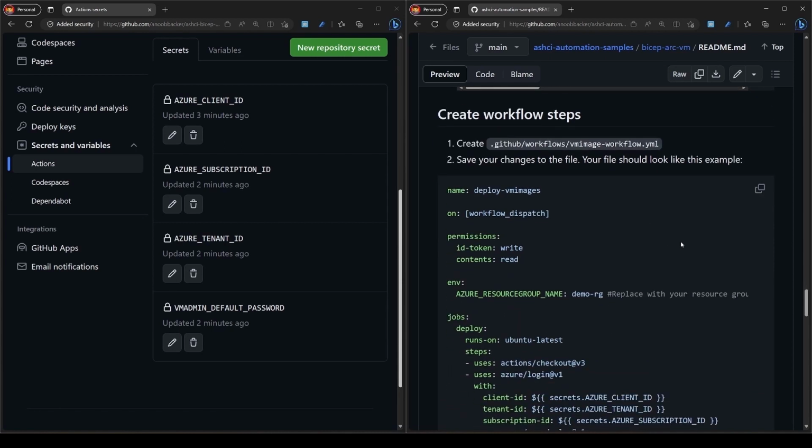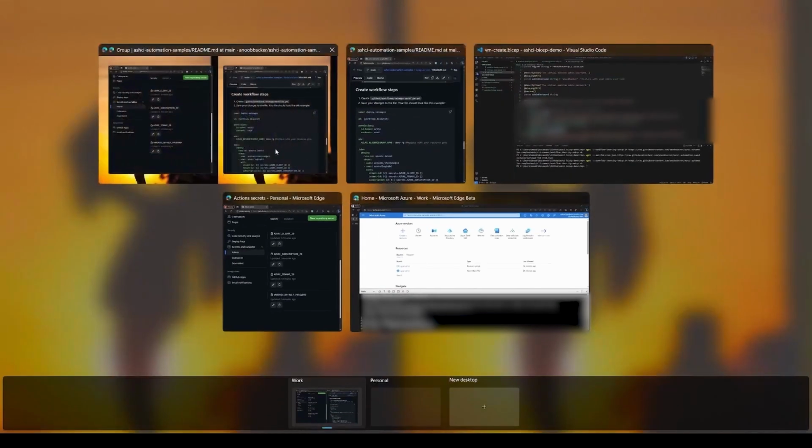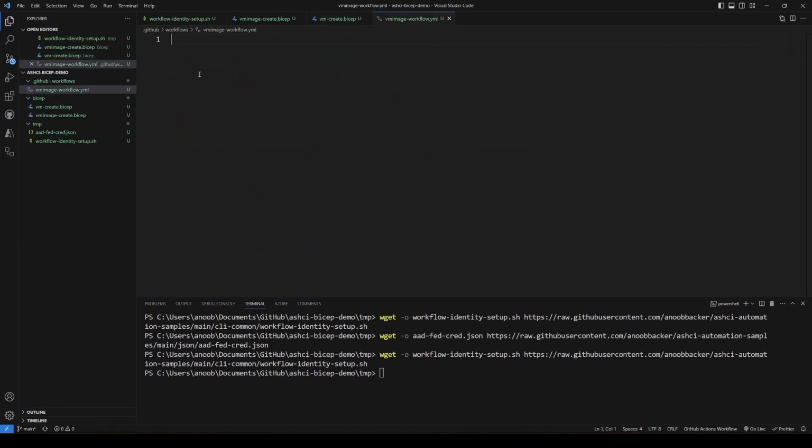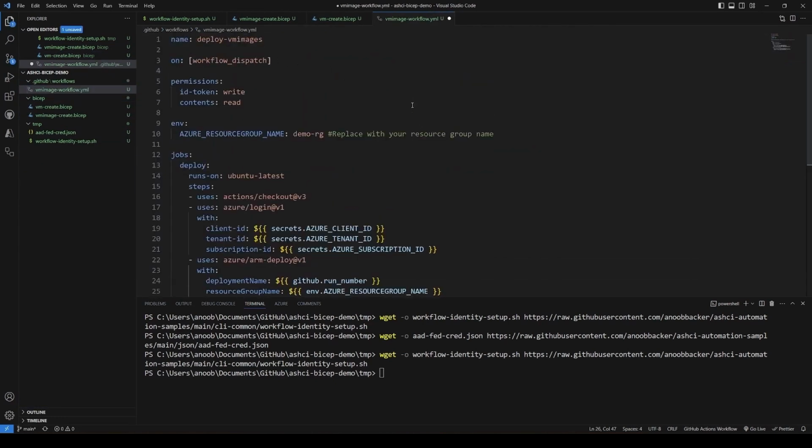Now we have to create the GitHub actions, which are used primarily to deploy these VMs and VM images onto your subscription. So copy the code for the VM image deployment workflow. Create a folder .github/workflows/VM image workflow.yml. Paste the content and replace the resource group name as per your environment settings.